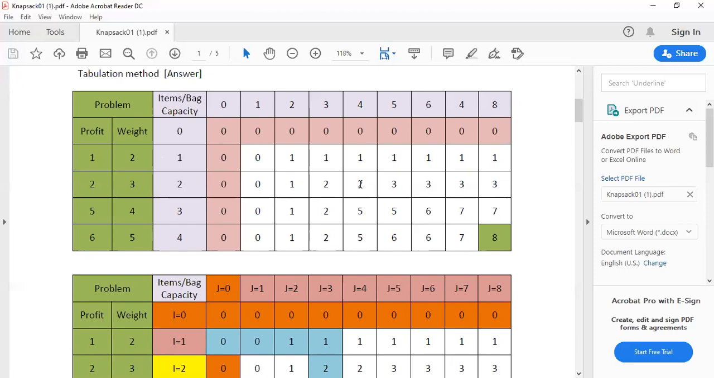Similarly, when the bag capacity is 4, I keep it 2 only. And when the bag capacity is 5, I can add both the items, item 1 and item 2. Item 1 weight is 2, item 2 weight is 3. So 3 plus 2, the answer comes out to be 5. Since the weight is 5, I can accommodate both these items. So the profit of both the items is 3. After that, when the bag capacity is 6, I can also add both the items. So I keep the values as 3, 3 and 3.